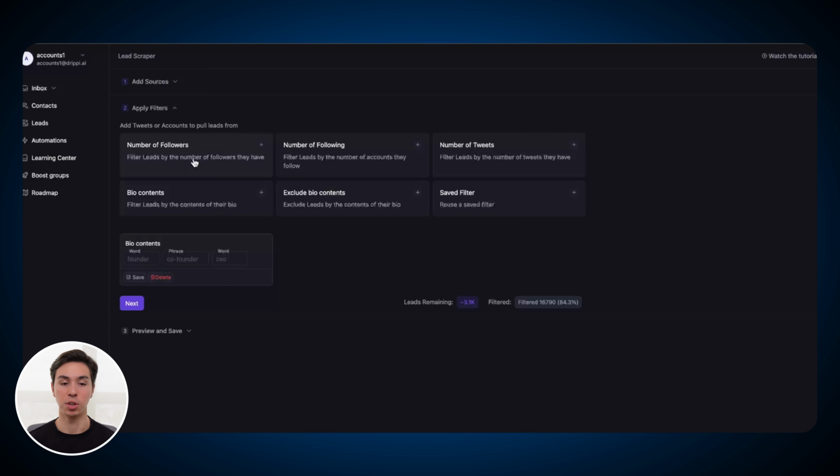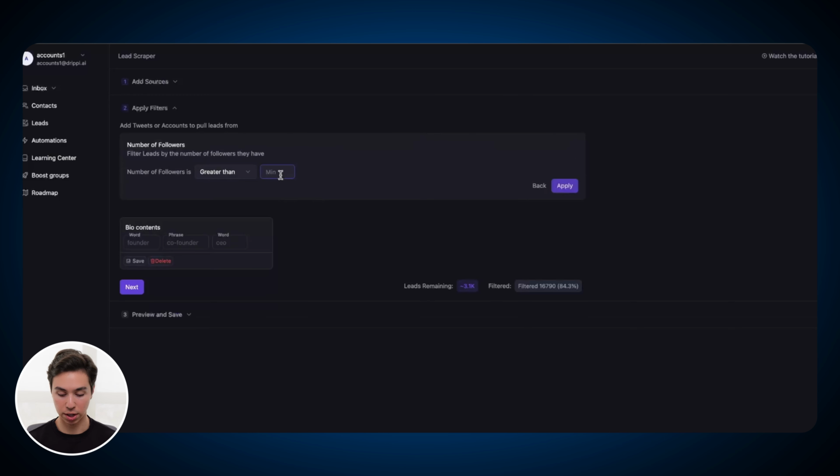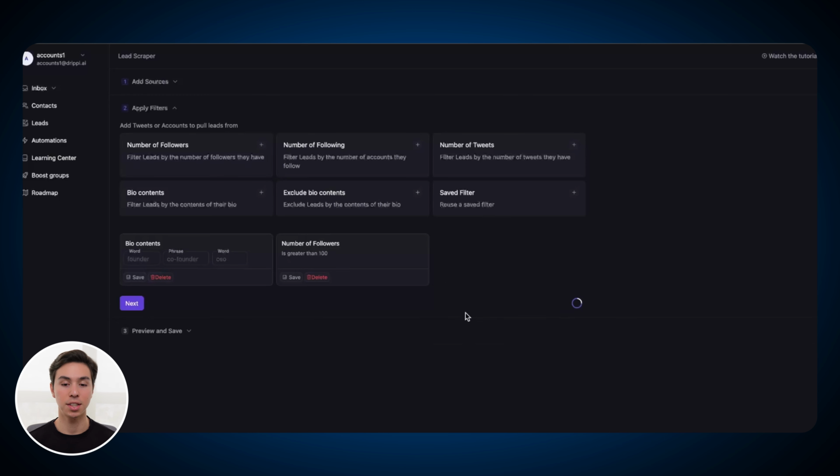Now you can also add some other filters like number of followers, which I like doing. So I'm just going to add greater than 100, and this list is probably going to go down by another couple hundred. Okay, so it didn't move the needle that much, but if I wanted maybe an even higher quality list, I can do, instead of 100, do 1,000, and then that's probably going to work really well.